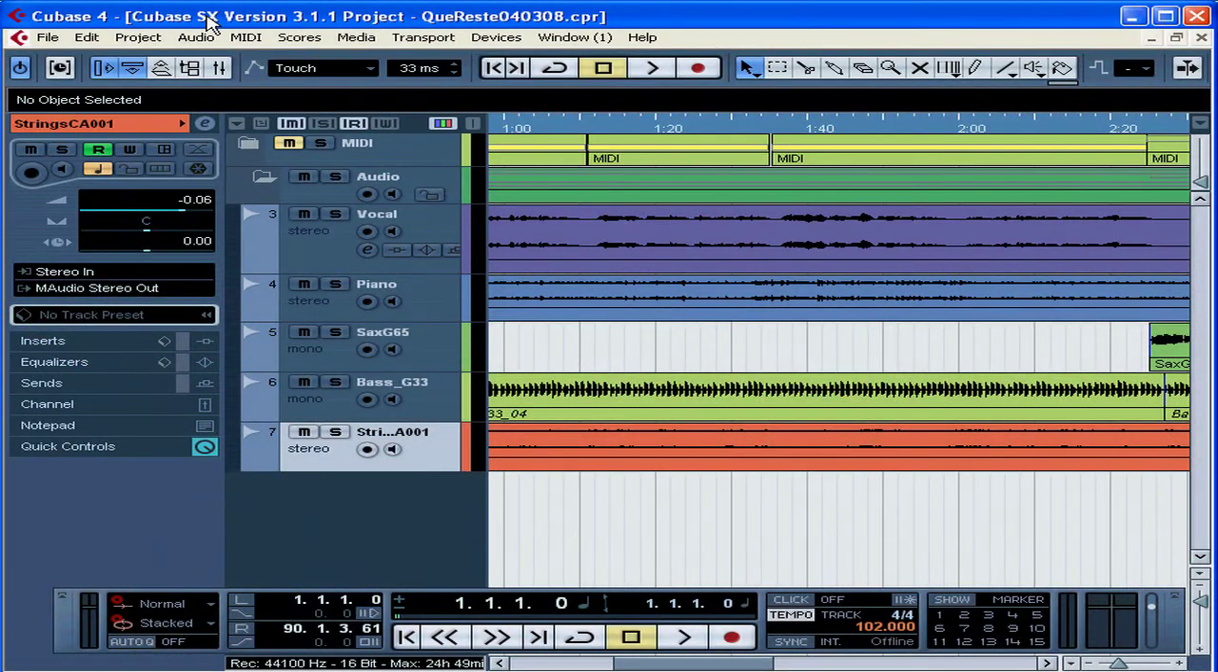Welcome to our tutorial about the Zoom tools. Cubase gives you many tools to control how you view your work. In this tutorial, we're going to learn how to use the Zoom tools. Let's start with the Zoom tool from the toolbar.